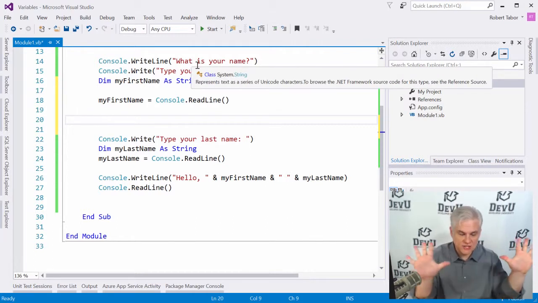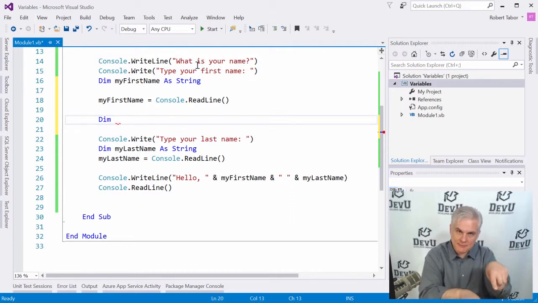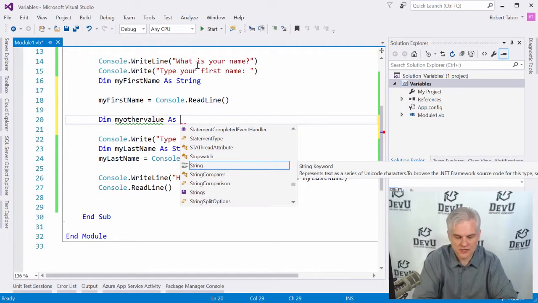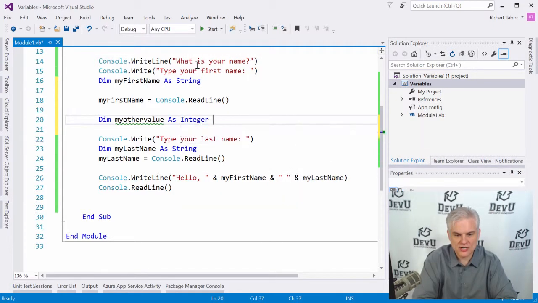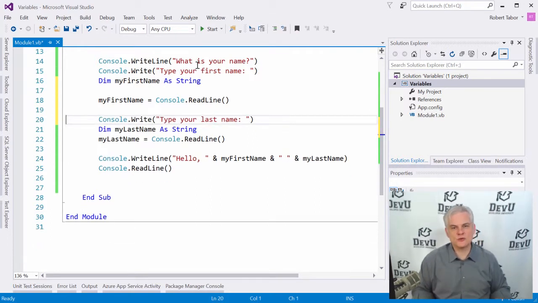So I'm not going to use the shift key at all as I type this. Dim, and notice when I hit the space bar, it made it from a lowercase d to a capital D. My other value as, and I'm going to hit the space bar and it capitalized the word as, and I'll hit integer and I'll hit the space bar and it capitalized the I in integer. So Visual Studio will capitalize words for you, but essentially that's a function of Visual Studio, not Visual Basic.